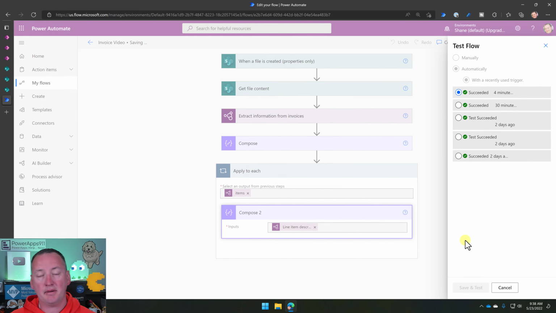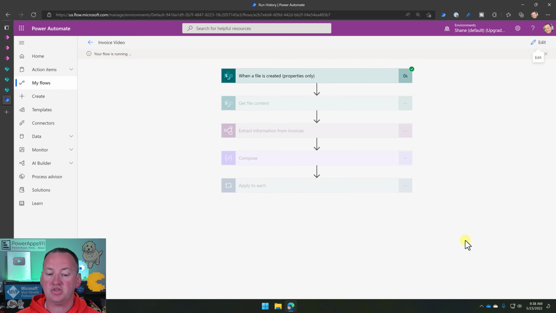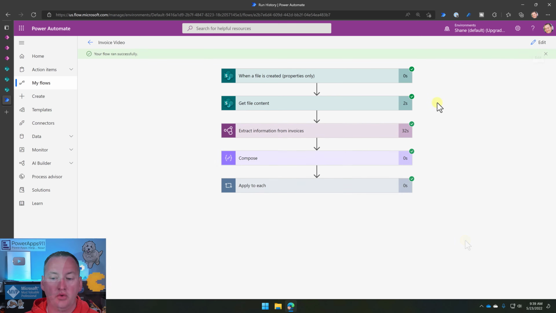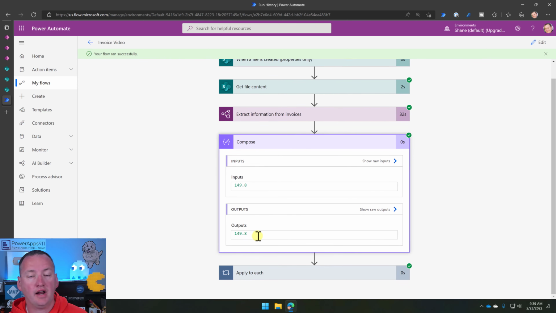And so this is stopping me from having to re-upload the file over and over again. It's just going to keep processing that same file. Now, unfortunately, it will spend the 30 to 40 seconds to do the AI Builder, so I will pause until it finishes. We'll be right back. Okay, so 32 seconds of pause later, long enough for me to get a drink. If you look at the Compose, look, there's the 149.8.